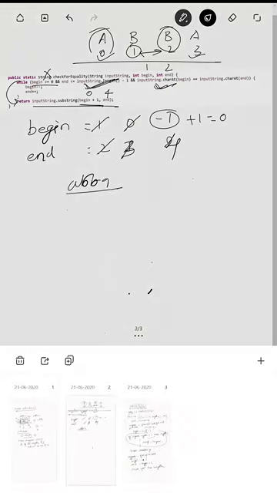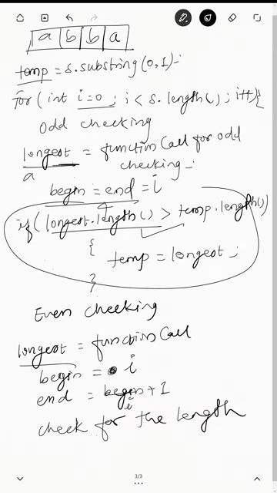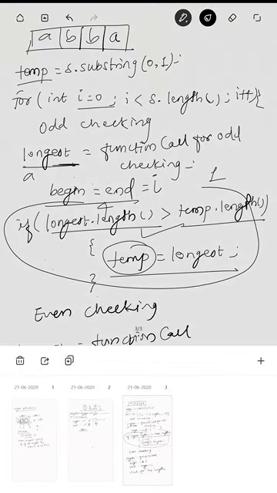Now if we check here, the longest.length() is 4 and the temporary length was 1. So 4 is greater than 1, so temporary is equal to longest. Now the temporary value will be A, B, B, A, and later on we are going to return that value as the final substring. So this is how we find the longest palindrome in a given string.